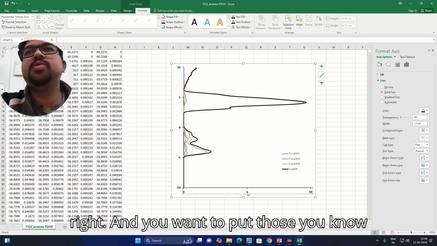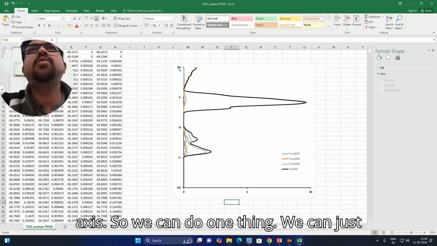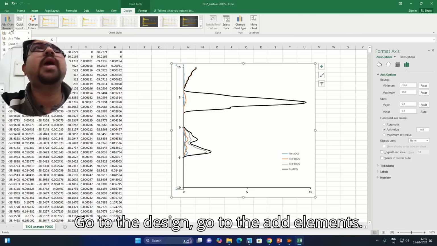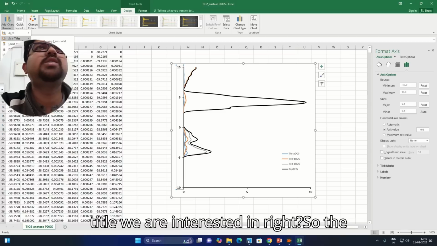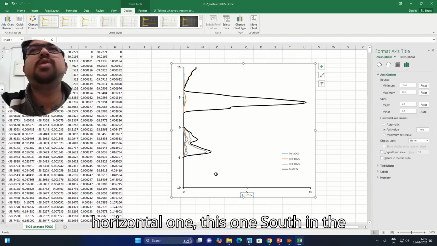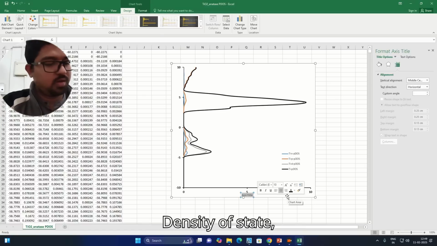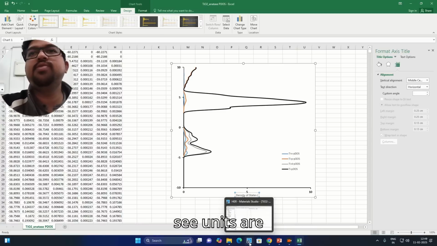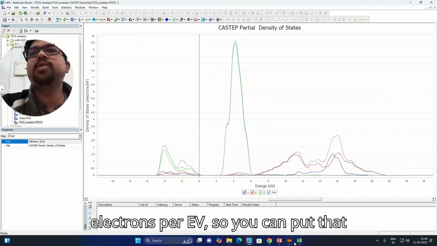And you want to put those x values, meaning what is the x and y axis. So we can do one thing, we can just select this y axis or whatever you want, go to the design, go to add elements. Here you go to the axis title. If you want to put, yeah, axis title we are interested in, right? So the horizontal one, this one. So in the x-axis we have the density of states, and the units, if you see, are electrons per eV, so you can put that.